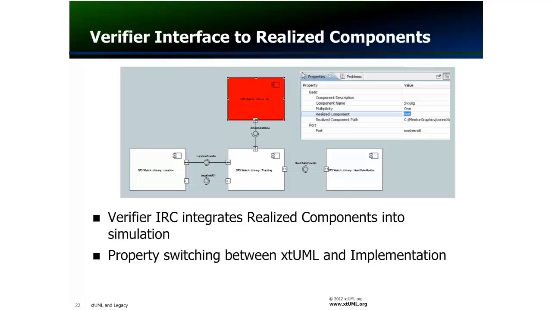Any component in a configuration may be specified as being realized in Java. This is set in the Properties view when a component is selected. By turning the realized component property off, you may return to the modeled behavior for the component at any time. In our case study, we are going to provide a realized implementation for the UI component so that we can provide a human-in-the-loop simulation of a real sports watch.